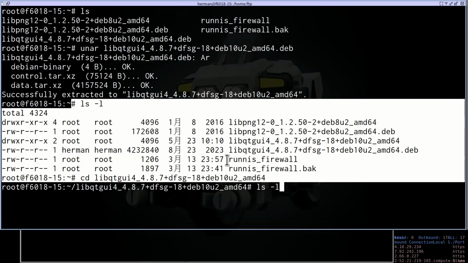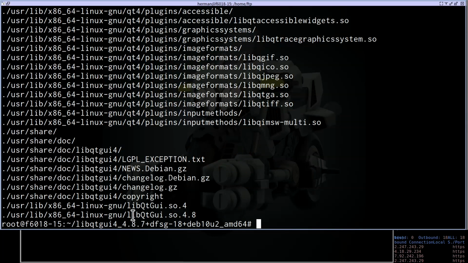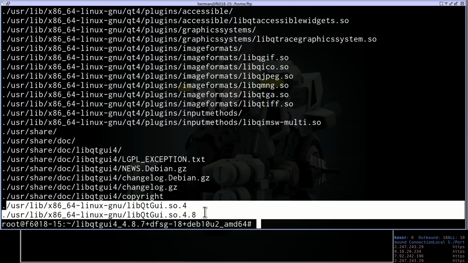If you type ls -l, you will see another data.tar.xz file. And this time you can type tar -xvf data.tar.xz to extract. You see? There, these two files.